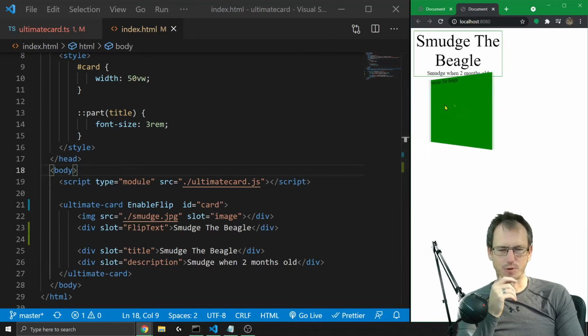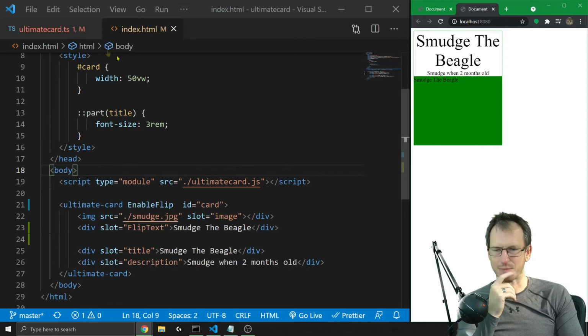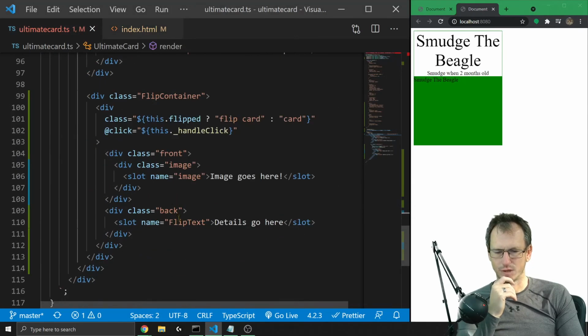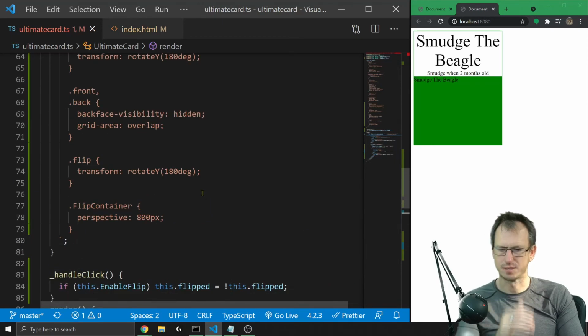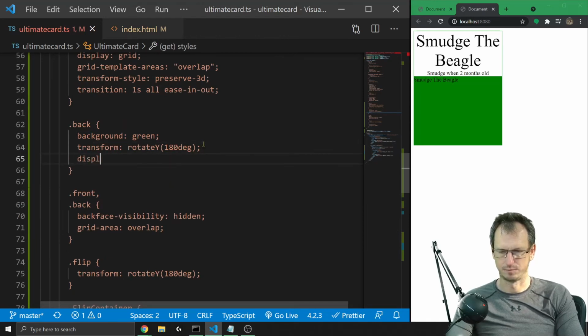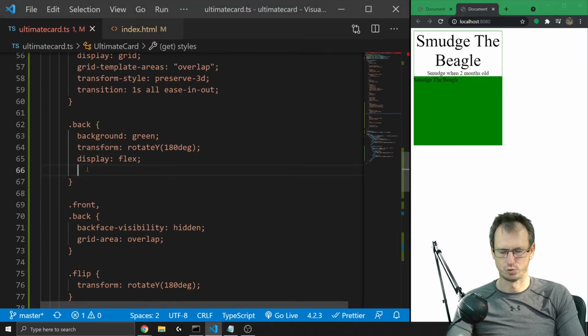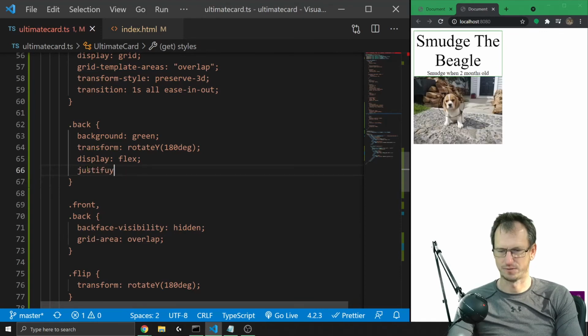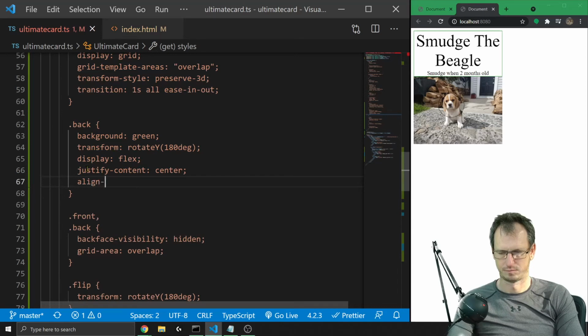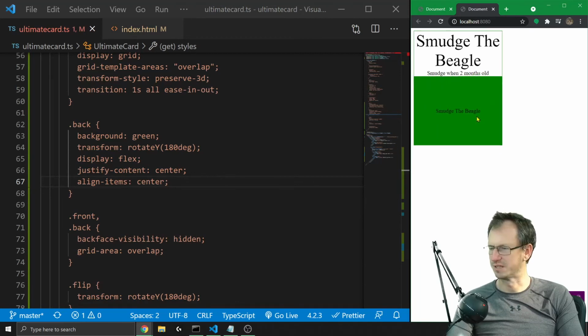I probably want to get this text to come in the middle. So the back, would I simply be able to say display flex? I'm not sure because it's slotted. Justify. Will that put it in the middle for me? Yeah, so that puts it down in the middle. That's pretty cool.